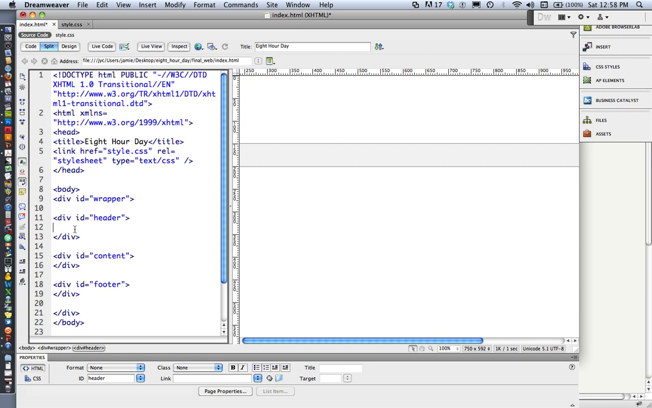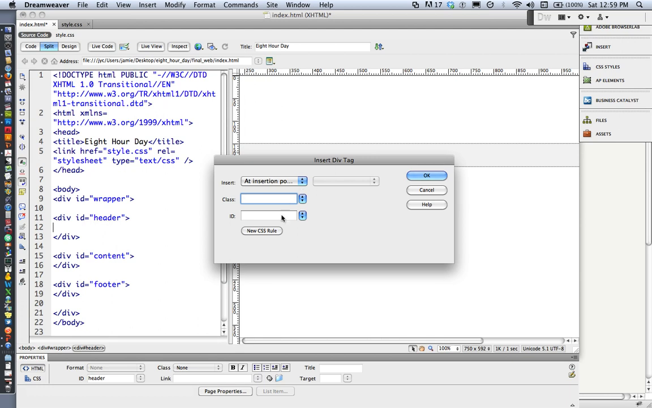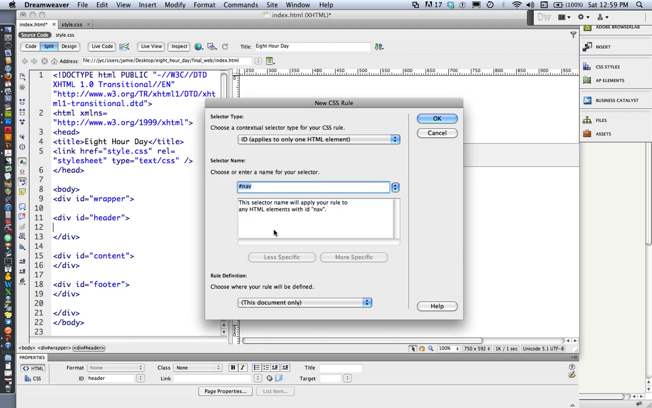So making sure my cursor is in between the opening and closing header div, I'm going to go up to Insert Layout Objects and select Div Tag. And I'm going to add my nav div. And make sure that when you add your divs that they're being saved, that the rule is being defined, I should say, in the style.css.